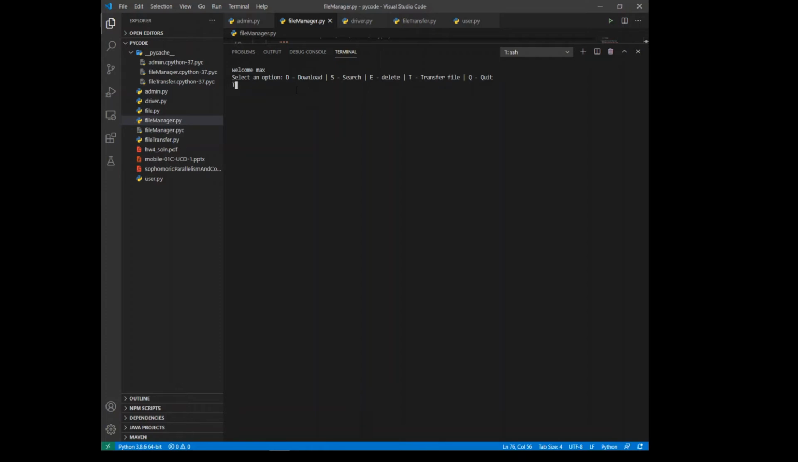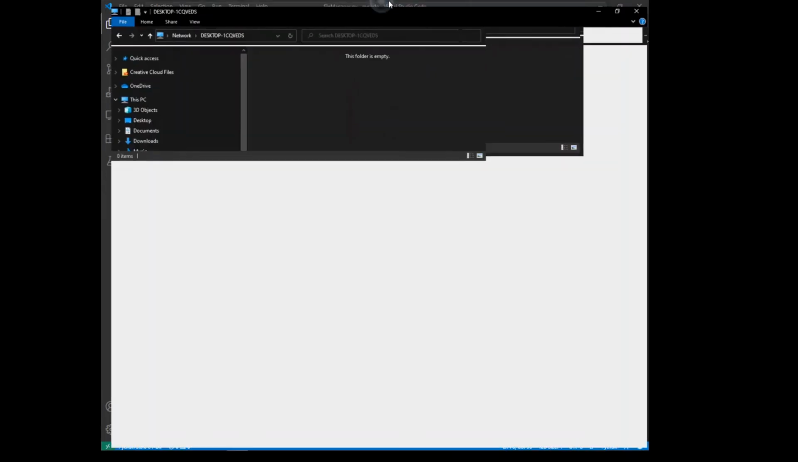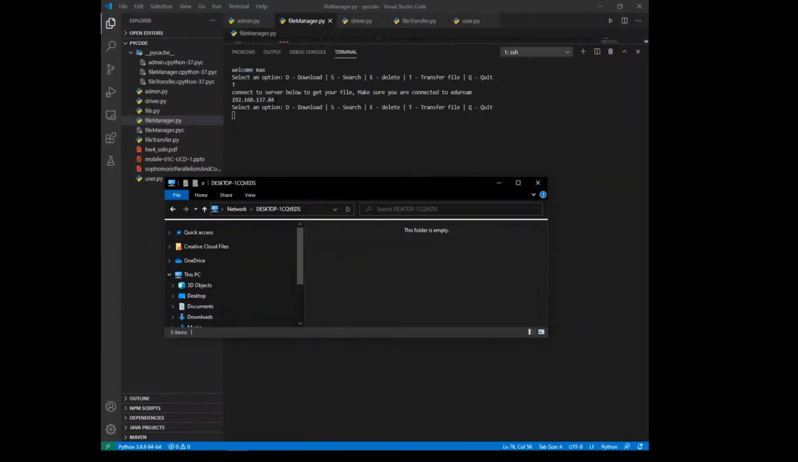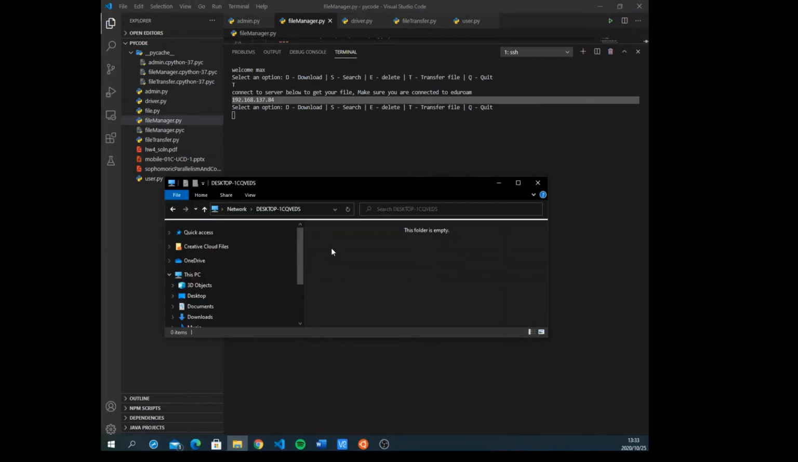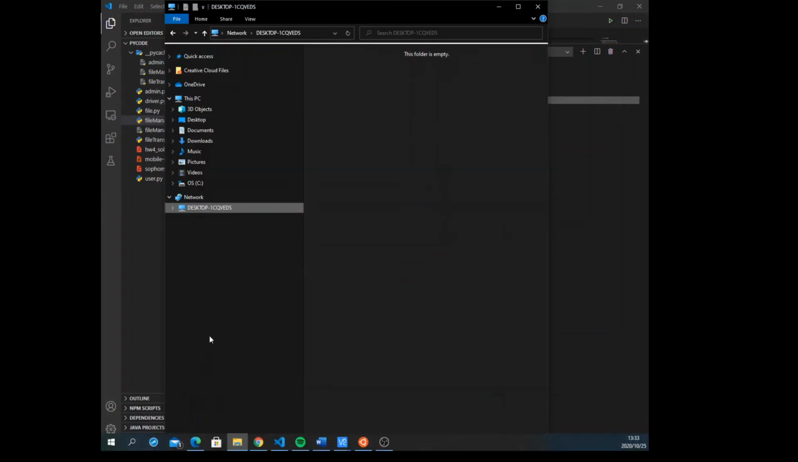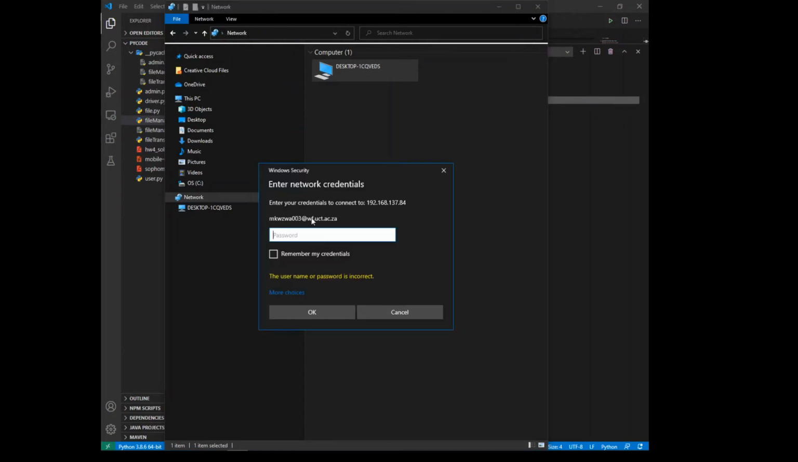First, I'm going to check the transfer file option, and it's going to tell me to connect to a server in order to transfer files. To do that, I need the server IP address. So I'm going to copy it, and I'm going to go to Windows. Under Windows, if I go to network and enter backslash, the server name, then search, it's going to start searching and ask for my credentials in order to log in.